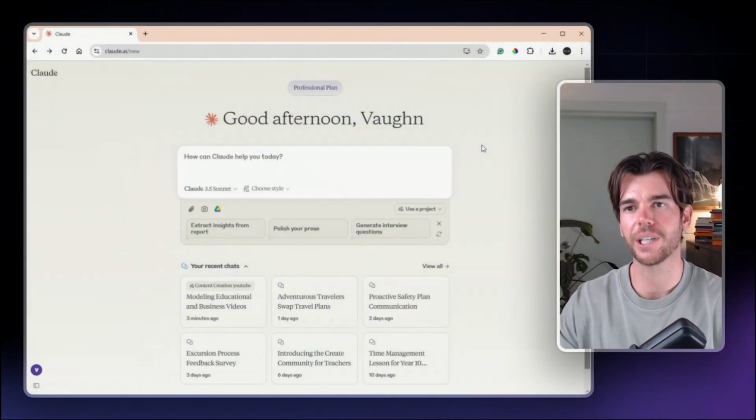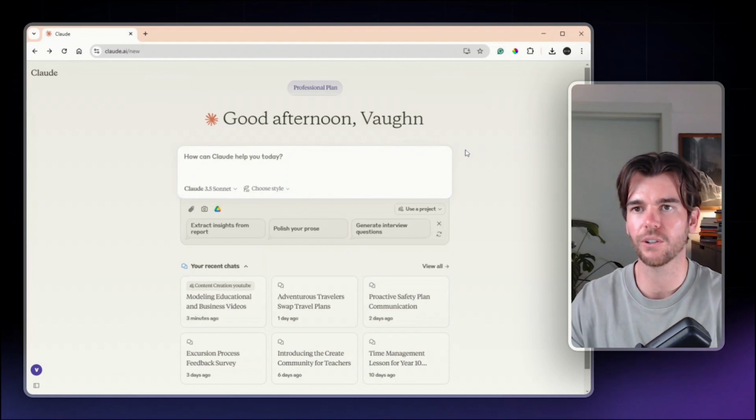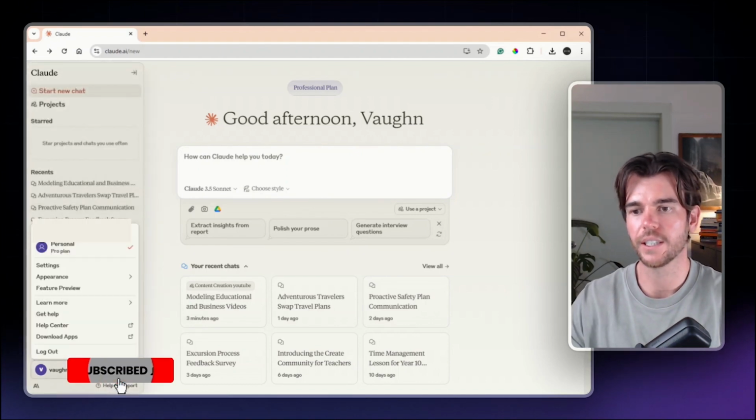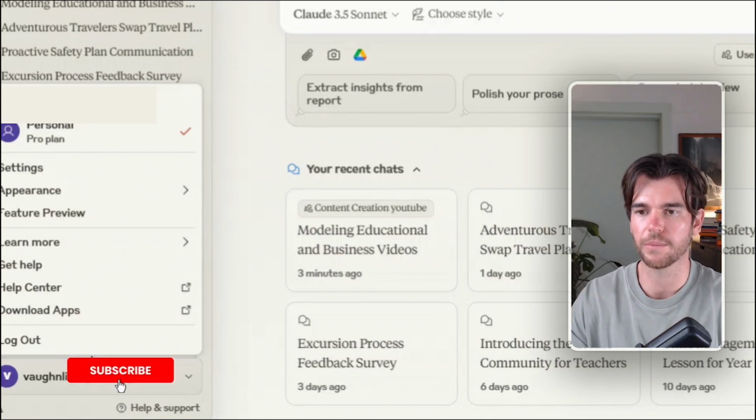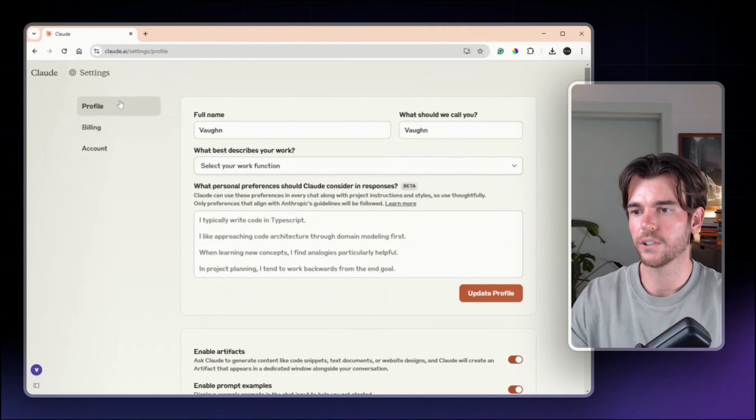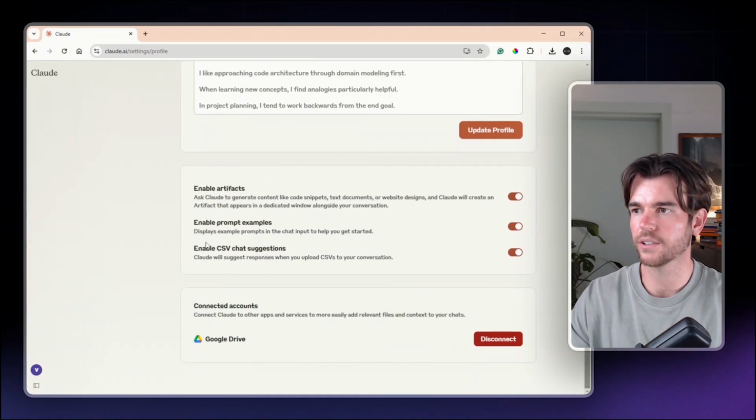Now, before we jump straight into our first feature, we want to quickly make sure we're set up. Once you've gone onto Claude and you can sign in, you can get a free account or you can get a professional one, which is about $35 a month. If you go into your settings, then go into profile and scroll down, you'll see that these options should be enabled. Just make sure you double check that.